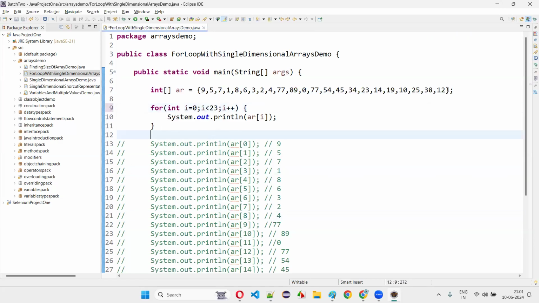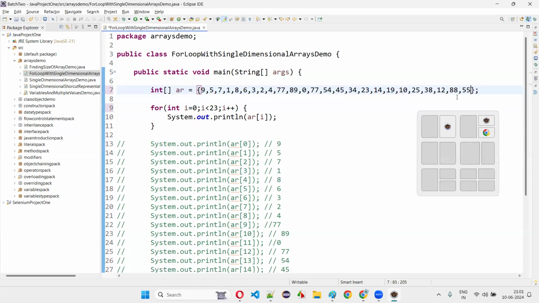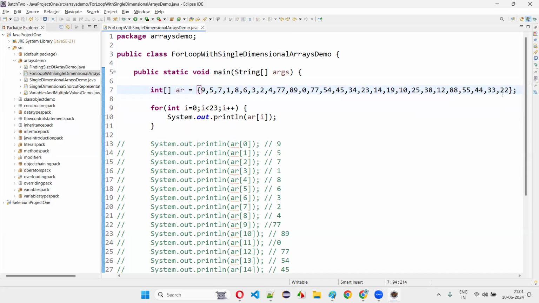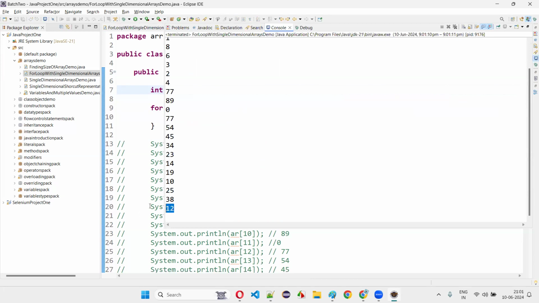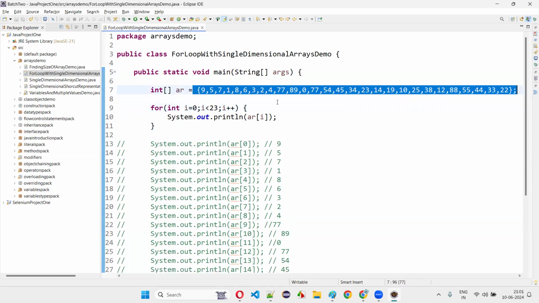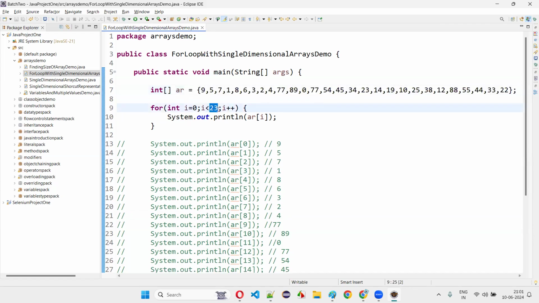Now, tomorrow, if I add more elements here, 88, 55, 44, 33, 22, like that, and I run this code, will I get 88, 55, 44, 33? Up to 12 only I got. What about the remaining elements? They are not coming because every time I change the number of elements in the array, I have to go here and change the size of the array.